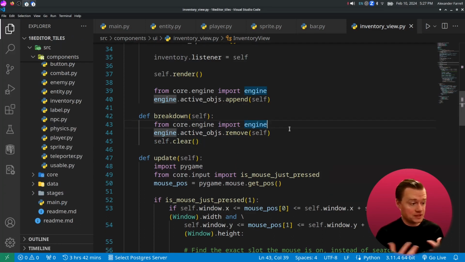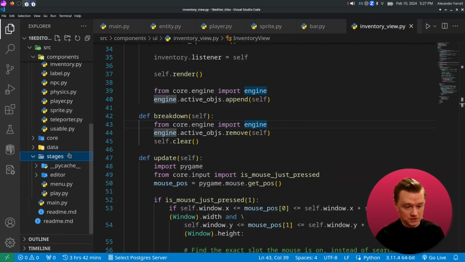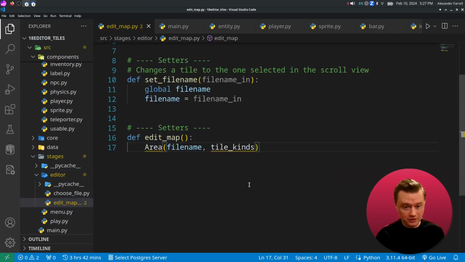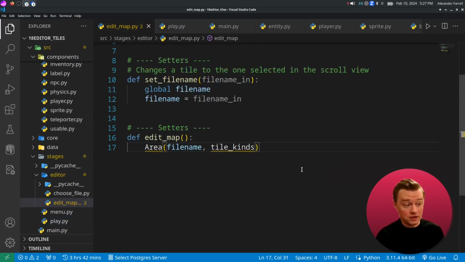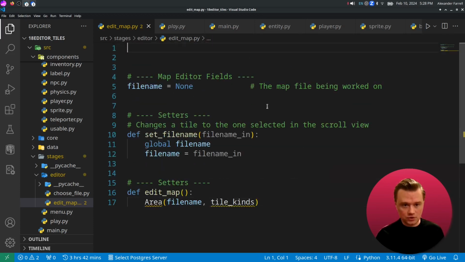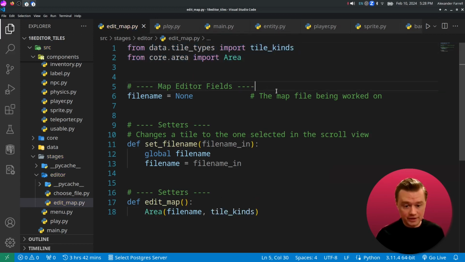I think from here, let's get the editor going, and then we'll see what we still need to do. So we'll jump into stages, editor, and we'll go to edit map. We're going to create an area right off the bat, similar to what we do with our gameplay stage. You don't have to jump here, but in stages and play, all we do is just load an area. So our map editor is kind of going to do the same thing. We're just going to load the area, but in sort of like an editor mode where we can change that area and set tiles and move things and such. And also then save the area once we're done. So it looks like we need to import the area and then tile kinds. So we'll come up here to the top. Go ahead and import tile kinds and area up at the top.